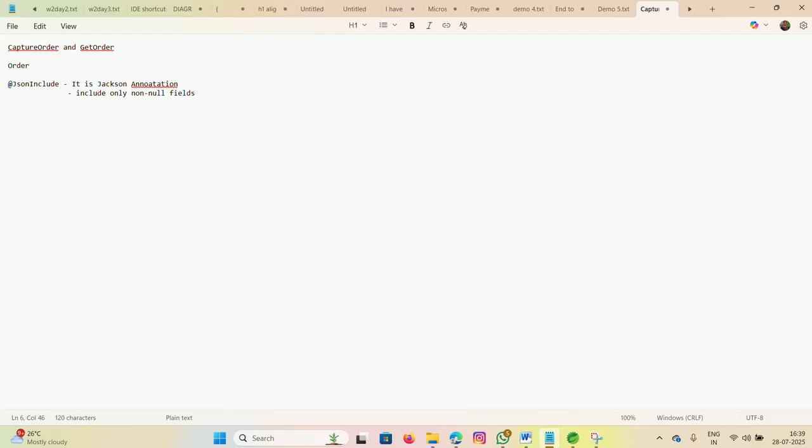When converting this object to JSON, if a field like redirect URL is null, it won't appear in the API response. This makes responses cleaner and avoids sending empty or unnecessary data.